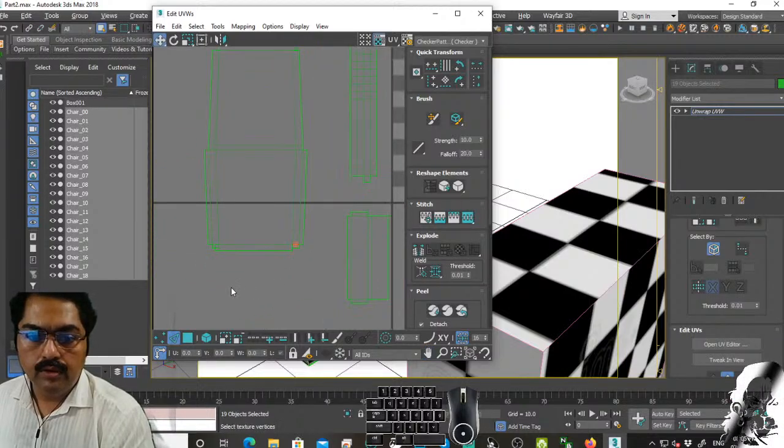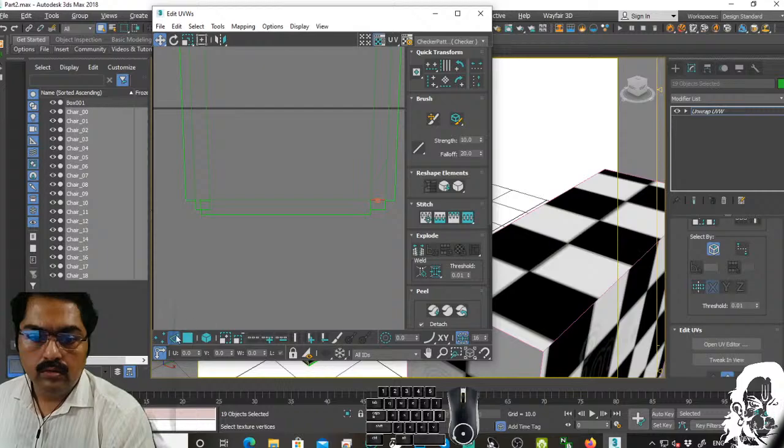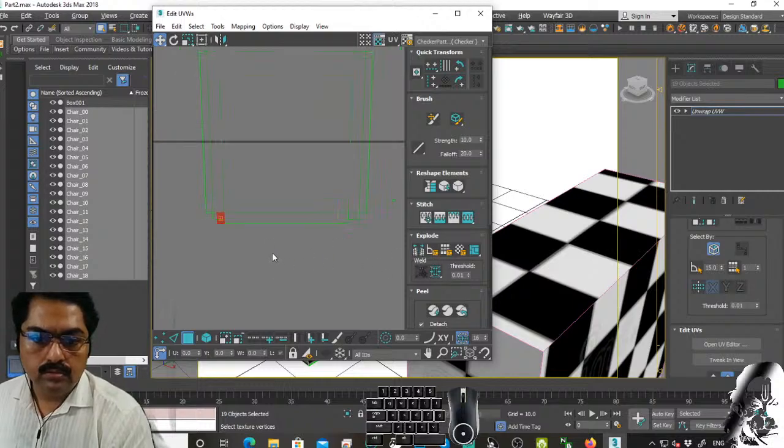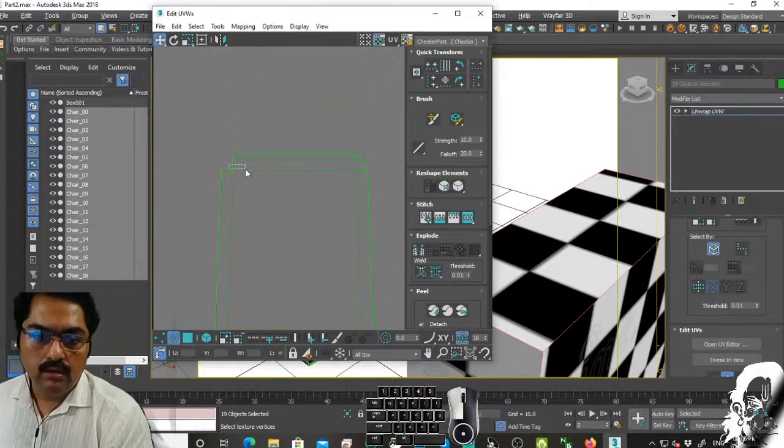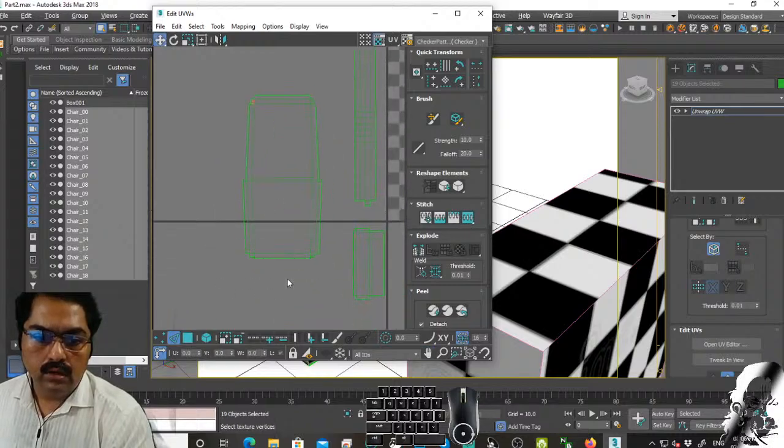Let me copy here. You can just cut this object and paste it here, just to make it clean. Okay, let's clean now.